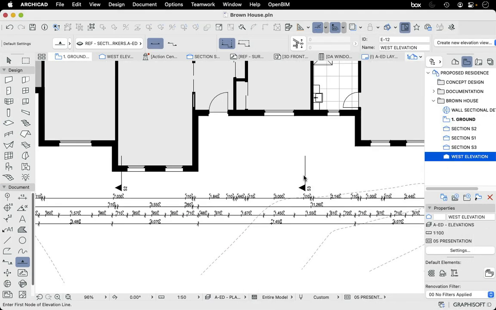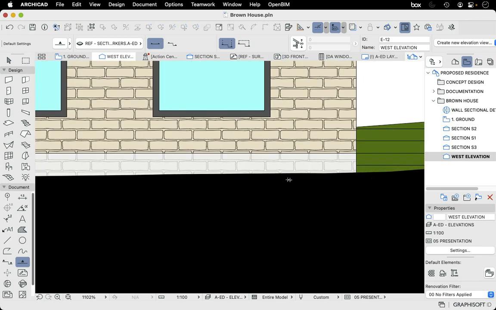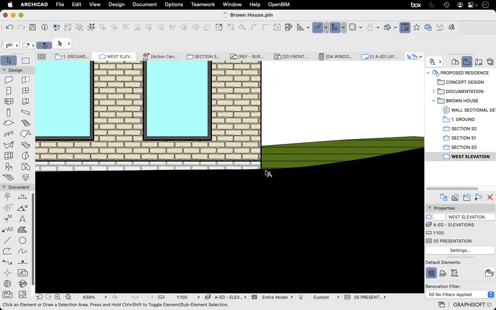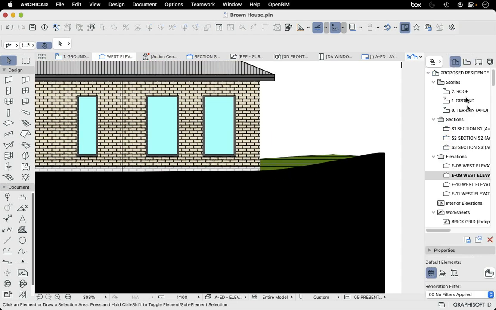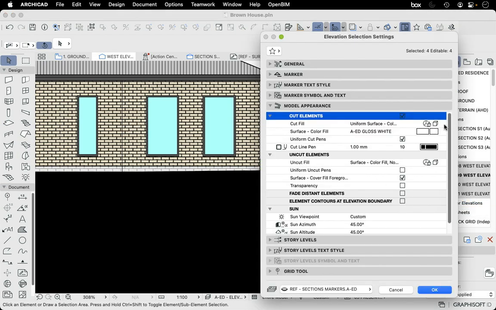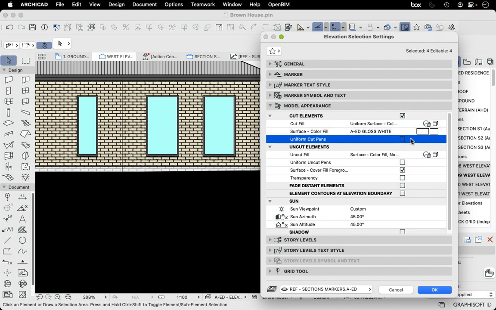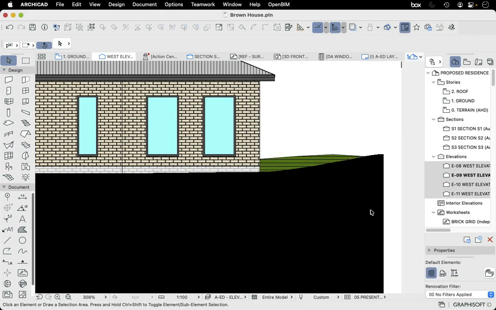Go back into waste elevation. Now it's showing all as solid black. We'll do this one more time. We can also do this without going back to the floor plan. I can select these elevations, go into the settings, if I untick this uniform pen, press OK.